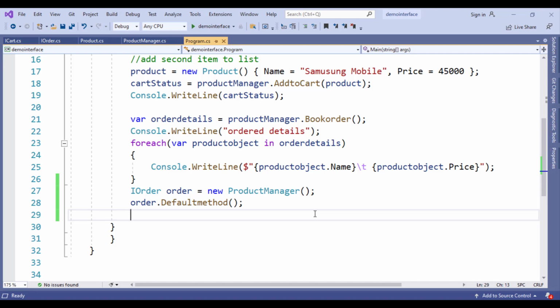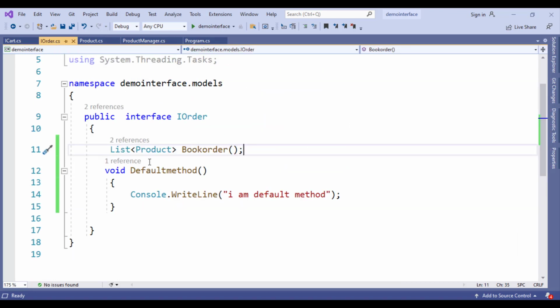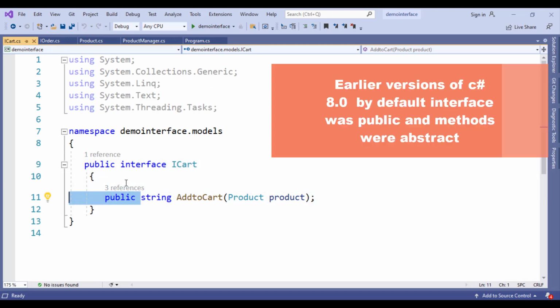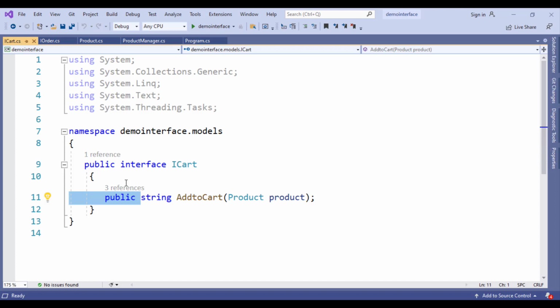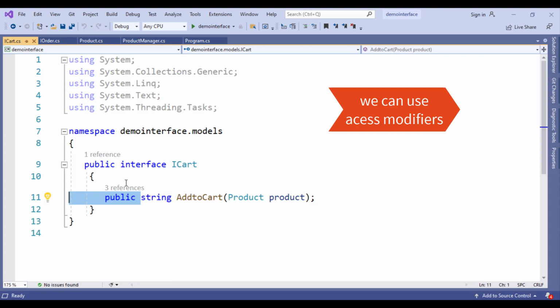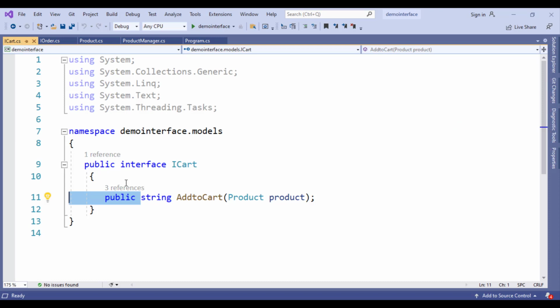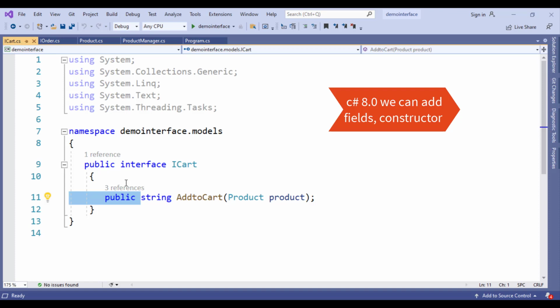This feature is available from C# 8.0 version, and also we have some other important changes in C# 8.0. That is, we can mention the access modifiers. So before 8.0, this was not provided. By default, interface members were public and methods were abstract, but with the new version of C# 8.0, we can declare them as public, private, even we can make static members, and also there was no feature of adding fields to the interface in the earlier version, but with C# 8.0, we can even add fields and constructors to this interface.